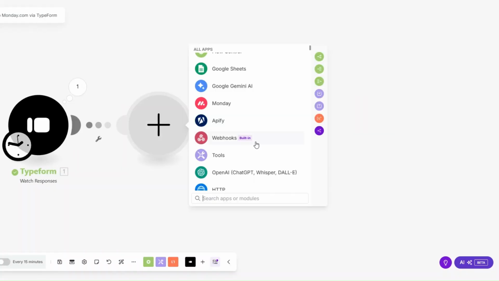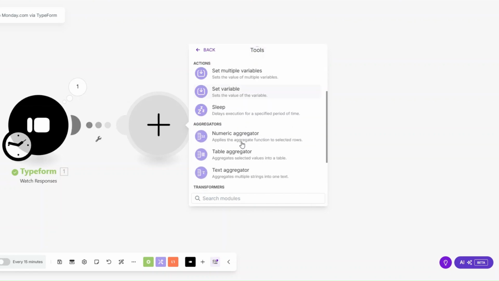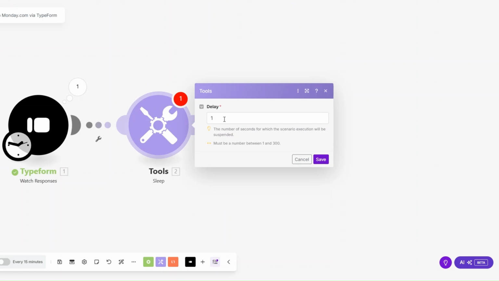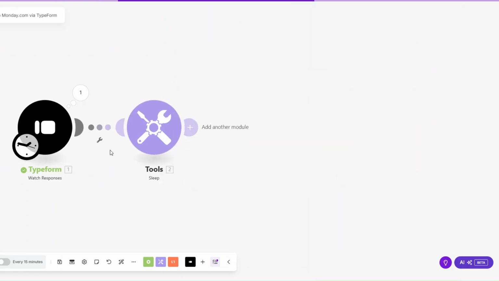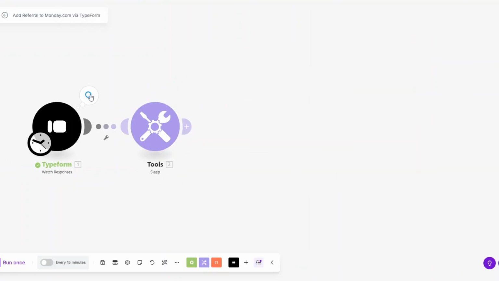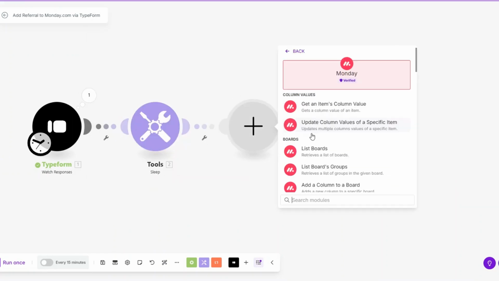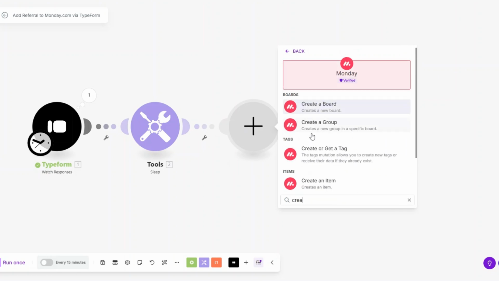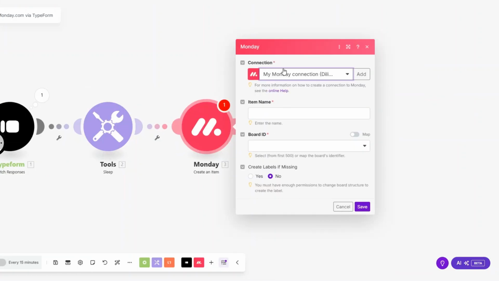To do that here, we're going to first of all delay for a few seconds to give Typeform some time to populate the client's information. So on tools, I'll click on the sleep module, delay for 3 seconds, and click on save. And now here we can proceed to add the client's information, the referral, to our board on Monday. Here I'll add another module, search for Monday. And on Monday, I'm going to search for create an item module. I'm going to choose my connection.